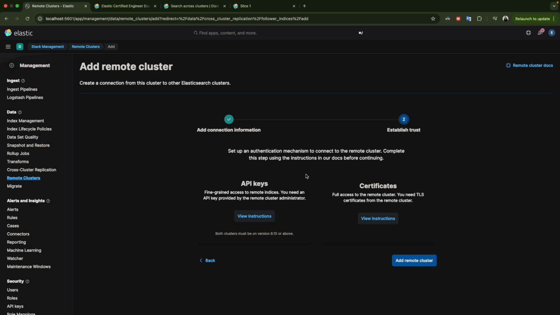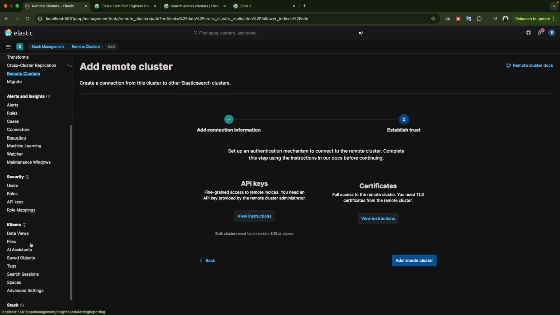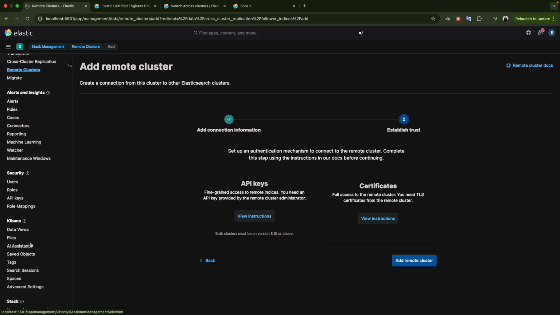If you are using the same CA certificate or certificate authority for all the clusters, then you can easily upload the certificate of the cluster A, or USA cluster. You upload it here.